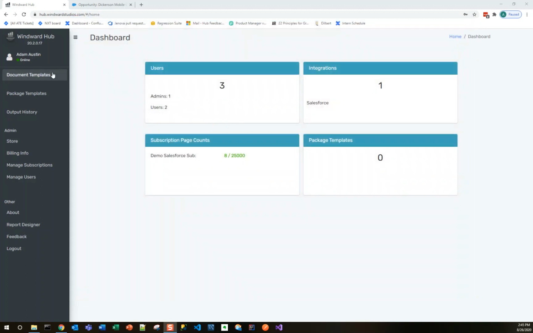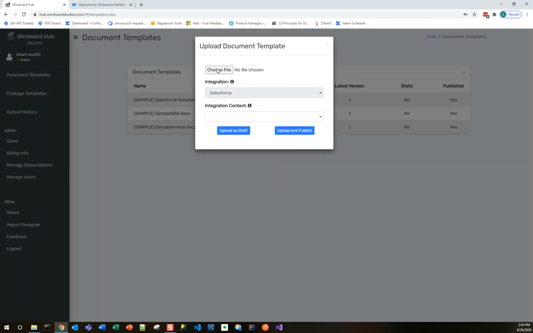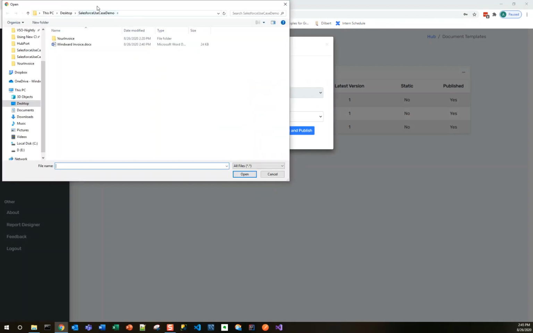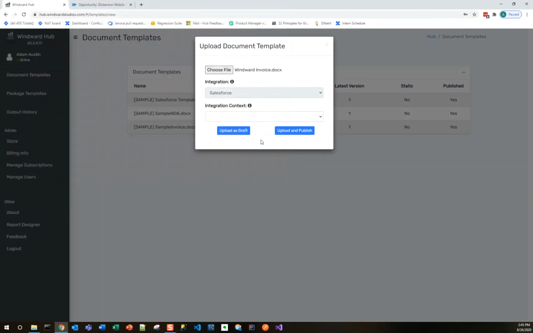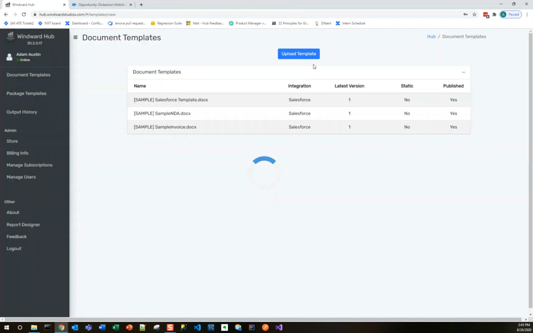And we're going to start off by uploading this template to our Windward Hub. Now I have a couple other templates I'm going to upload alongside with it. I'll go ahead and click Upload Template, select our template out of the File Explorer, and I'm going to specify that for this invoice, we're going to be outputting from the opportunity in Salesforce. So I'll put it in the opportunity context.